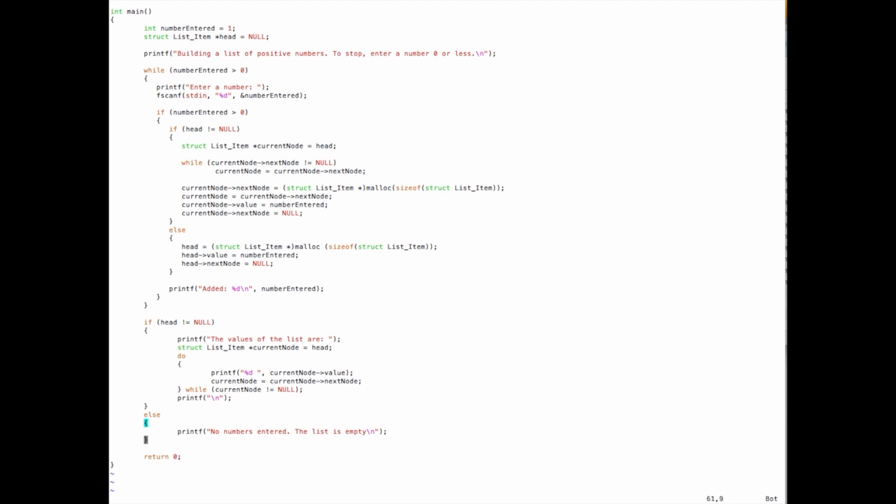And we have to return. This is something from C. Because we said int at the top, we return nothing. So let's exit out of here and recompile and run the program.